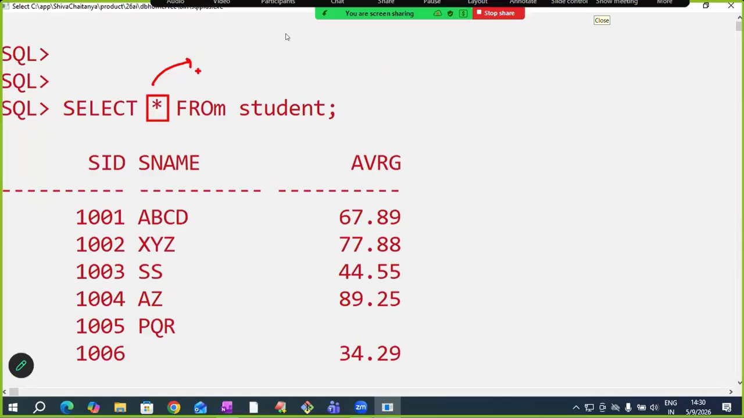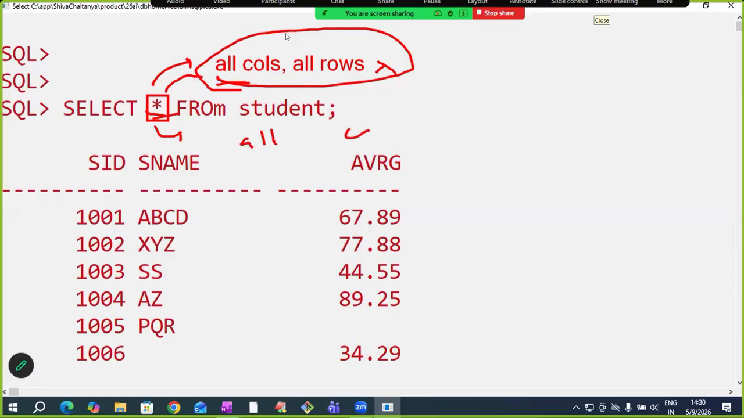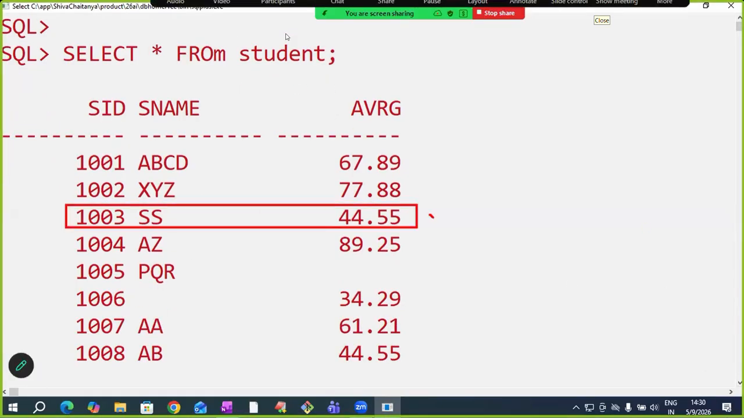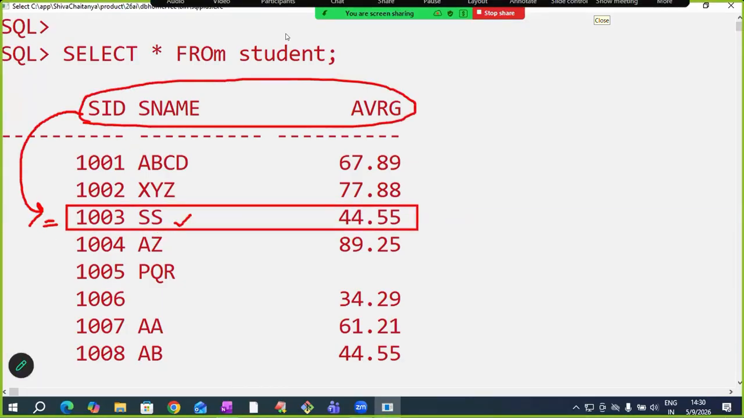Okay. So for those who are thinking star means all columns, all rows, I'm giving the next example here. This is wrong, sir. Star means all columns. I want to get this 1003 record, sir. This one student record only I want to get now. If student ID is 1003, display. I want to get all 3 columns, specific row. 1003 row I want to get. This is my requirement.